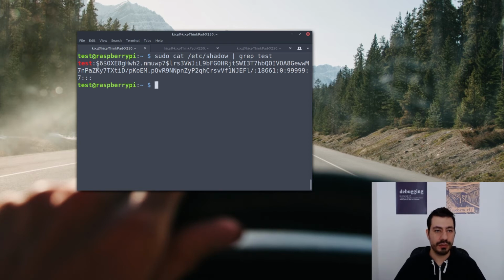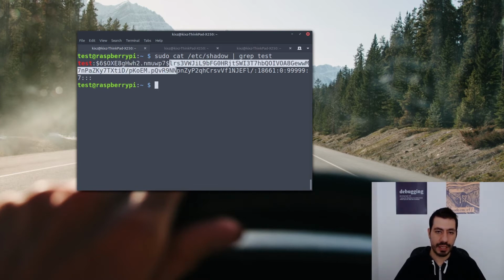So in my case, this one is the SHA-512 hashing algorithm because it starts with $6, and the value between the second $ sign and the third $ sign indicates the salt of that password, right? And the exact password hash is this one. This is the password hash.